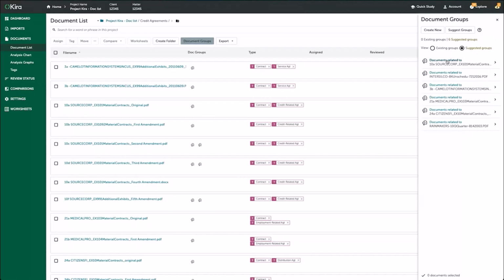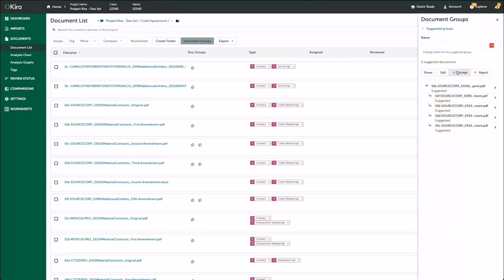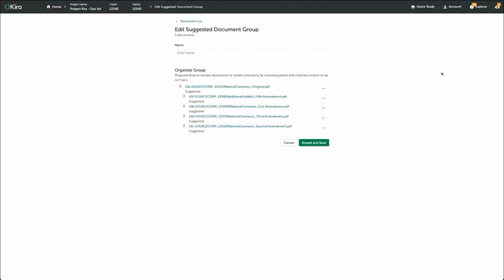Click into each, where you can either accept the group as is, reject it as a whole, or edit before you accept. If we click Edit, you'll be taken to the Edit page. First, give the group a name. Hierarchy of documents is represented beginning with those that will be the furthest left of the page. That will be the parent document.